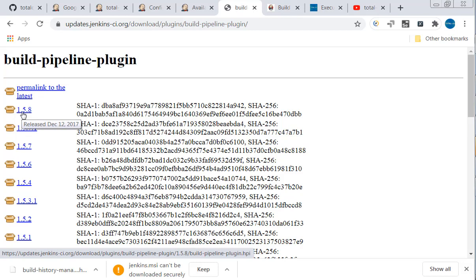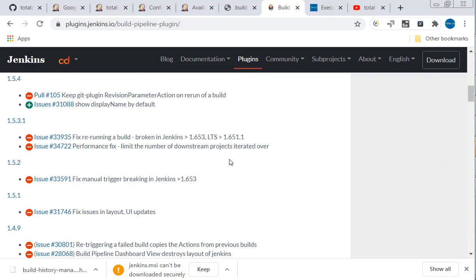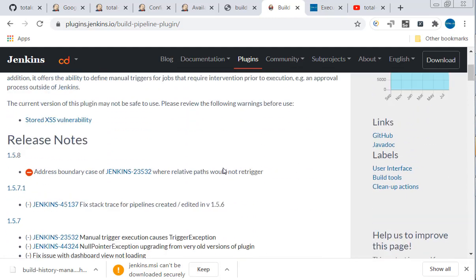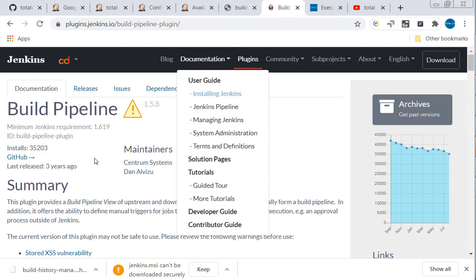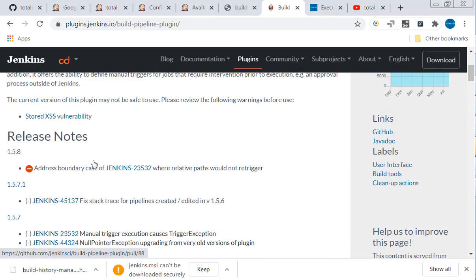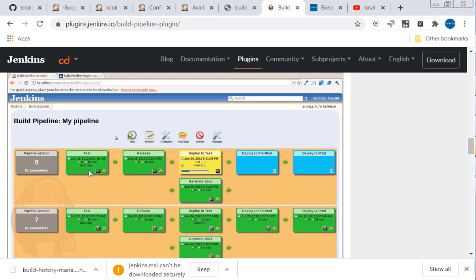Try to upload the HPI file. The plugin will be successfully installed. If you want to know more about this plugin, you can refer to this link here. It shows the pipeline plugin, and you can scroll down and see the advantages of this. You can see the pipeline view. In the documentation, if you scroll down, you will find some information about the uses of this plugin. Okay, overview. You see here, this is how it will show in a pipeline view. It looks very good, right?